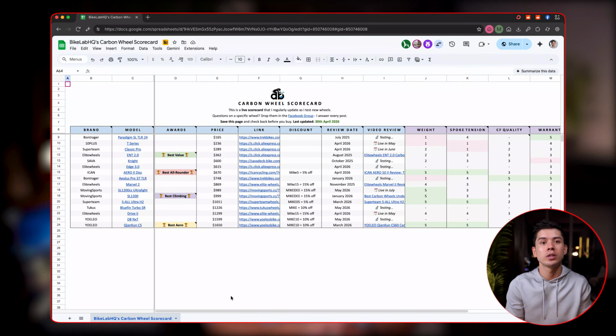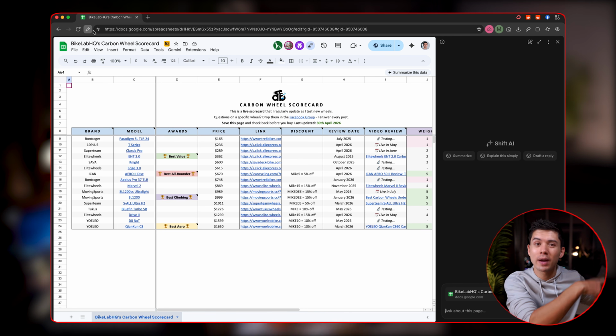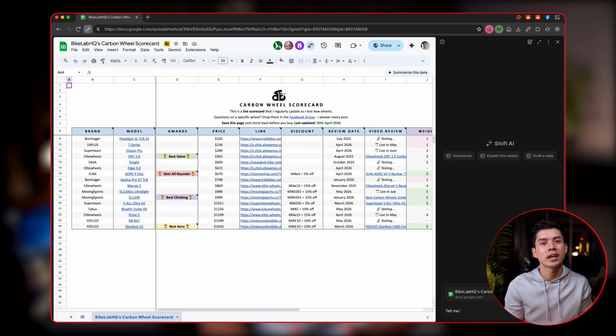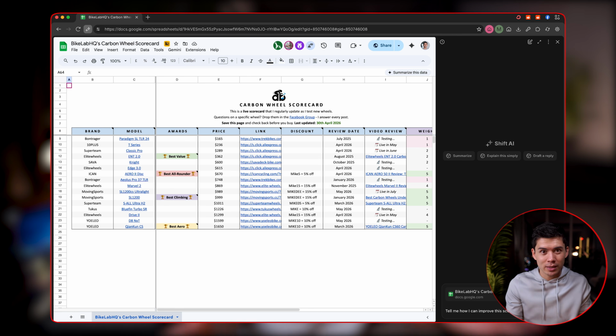You can even use AI chat almost like a colleague or friend to brainstorm with. For example, I have my carbon wheel scorecard, which is basically a database of all the carbon wheels that I've reviewed for one of my other businesses. So I open AI chat and I ask it, tell me how I can improve this scorecard. That's exactly what it does.